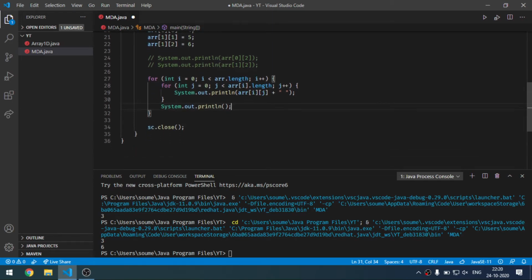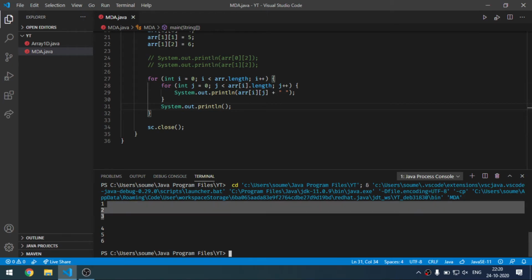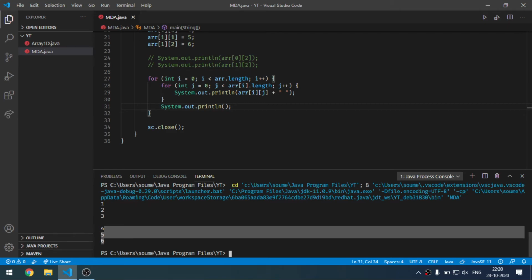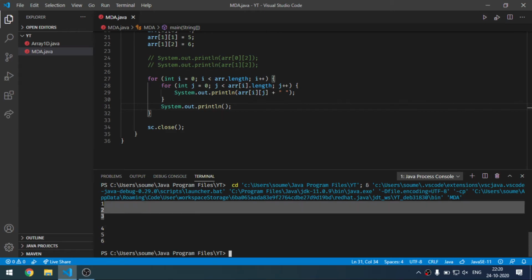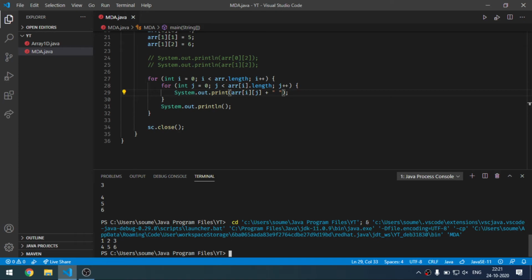Okay. Now if I would run this program, you can see the output as 1, 2, 3 and 4, 5, 6. So you can see there is 1, 2, 3, and again there is a new line, there is 4, 5, 6. Now in order to print 1, 2, 3 in one line, instead of using this println statement over here, I'll be simply saying print. So System.out.print ARR[i][j]. If I would run this program again, you can see there is 1, 2, 3, and in the next line that is 4, 5 and 6.